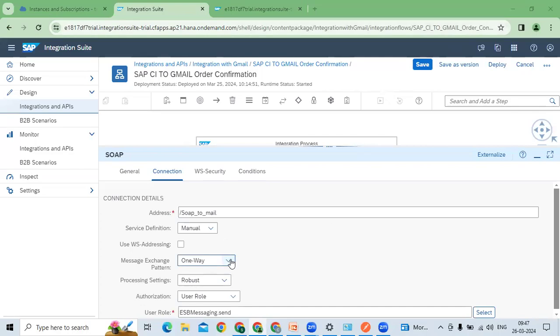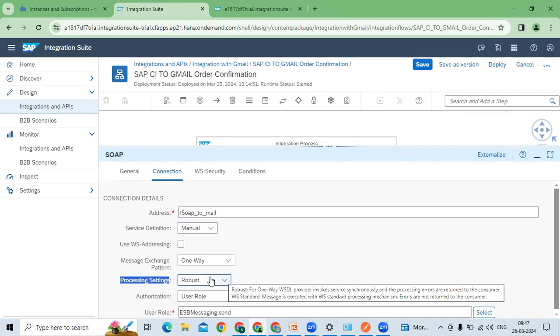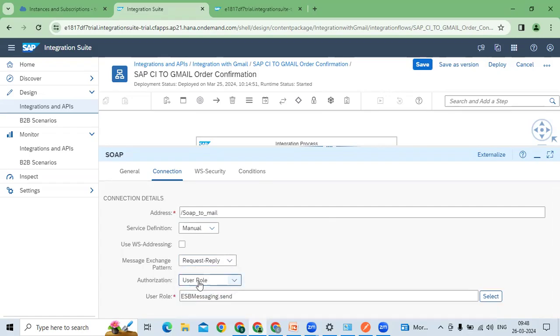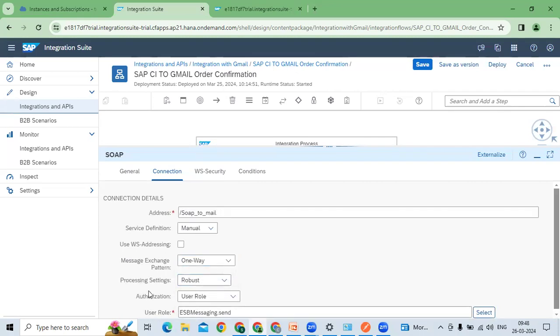So this one-way tells this is an asynchronous message. I was just giving an example of reading a message on WhatsApp, right? So next, process settings. What is this process settings? If you observe carefully, if I select request reply, there is no process settings option. So this option is only available for one-way communication.